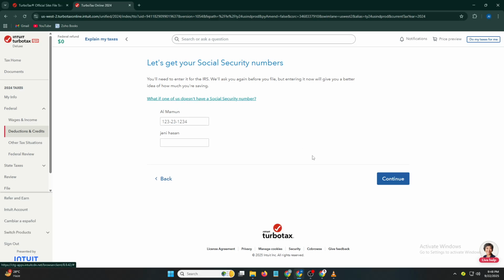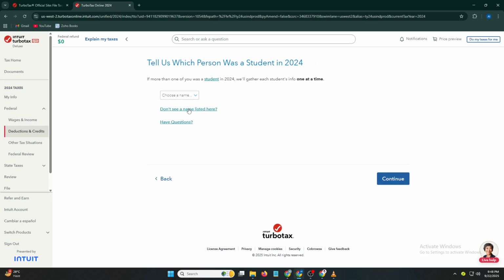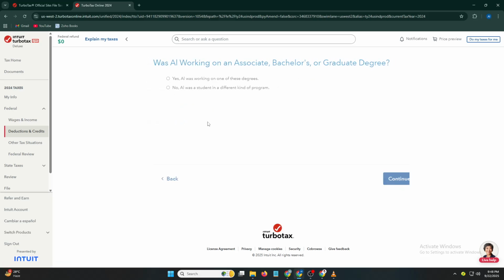And that's it. Your Form 1098T is now successfully imported into TurboTax, and your education-related tax benefits are ready to be claimed. It's really that simple when you follow the steps carefully.